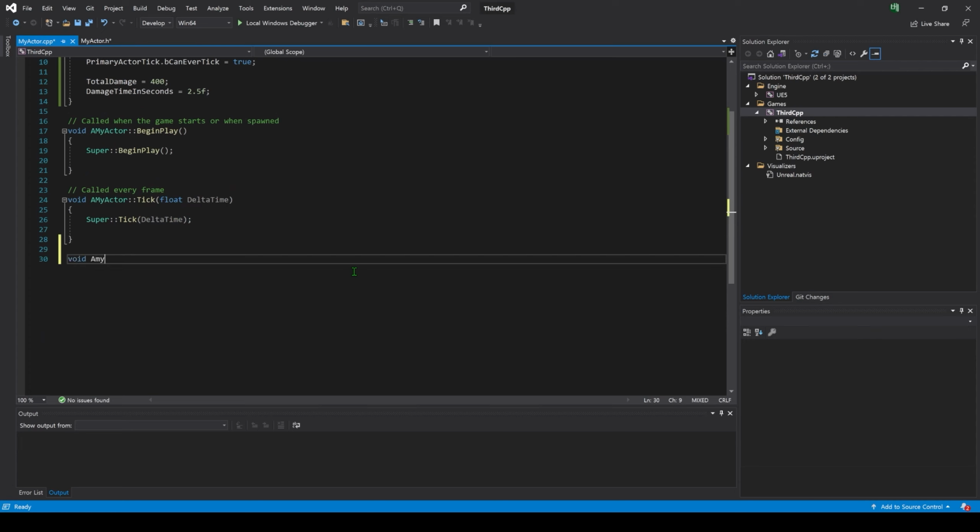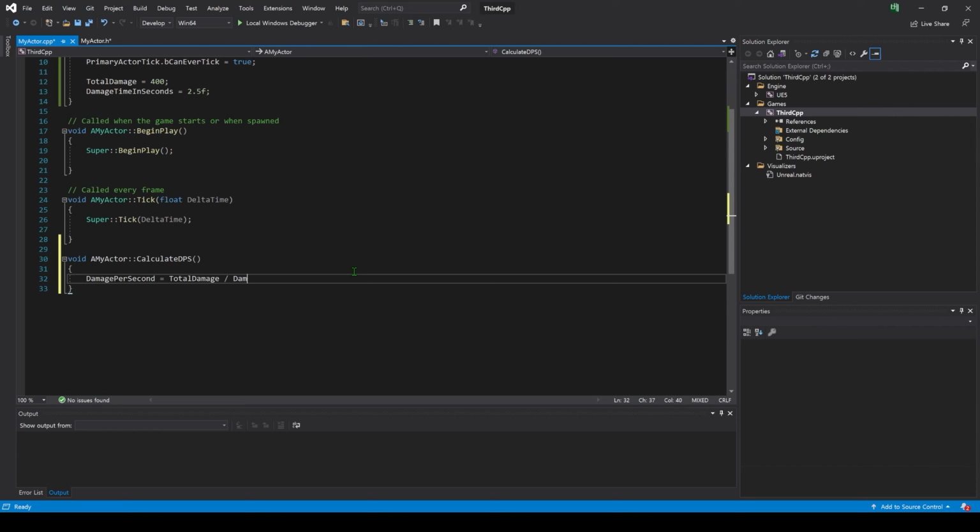In the source file, as mentioned before, you can enter the return type, class name, function name, parentheses, and parameters, and form the body of the function with curly braces. In the contents of the function, write code to divide total damage by damage time in seconds and put it in the damage per second variable.